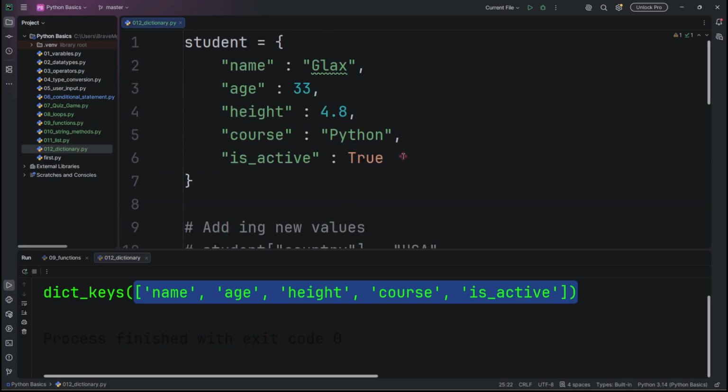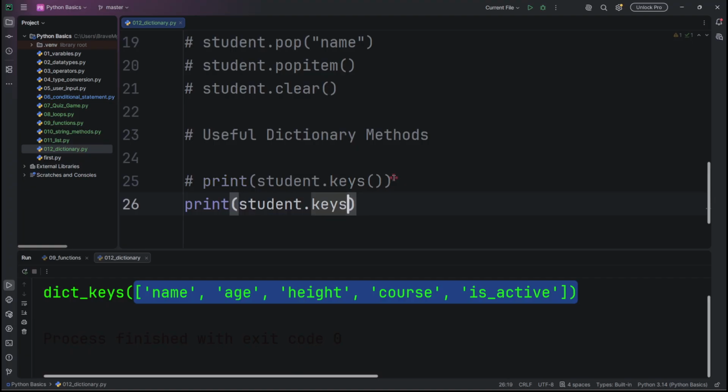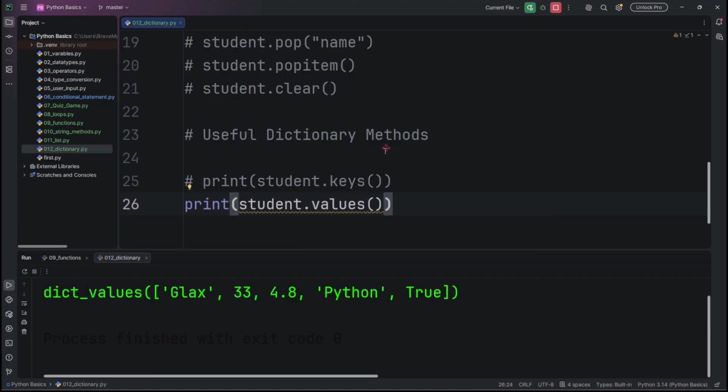We also have the other one. What your keys are storing are called values, right? So you could also return the values. So just comment this out. That will be student dot values, as you can see, right? So if you run this, it will return you all the values from your dictionary.